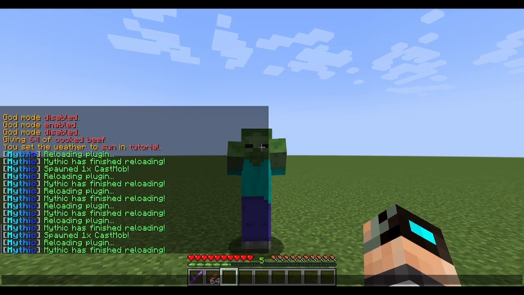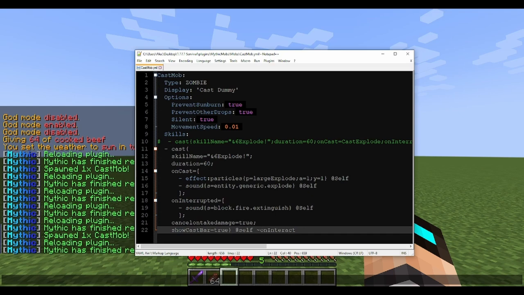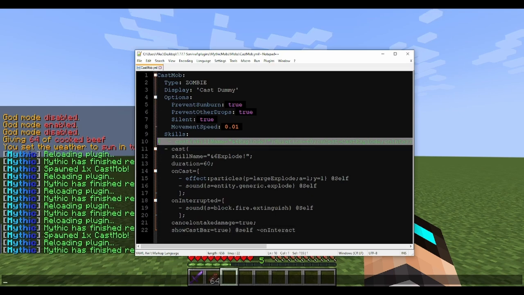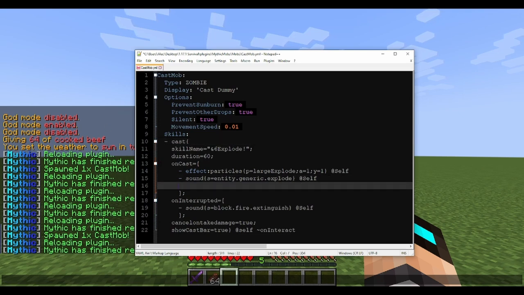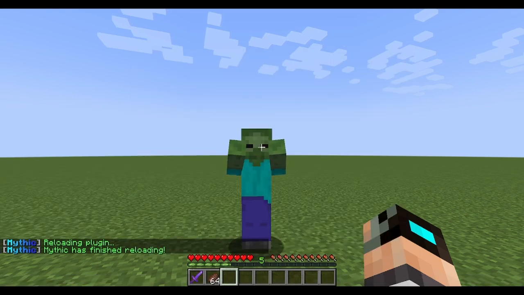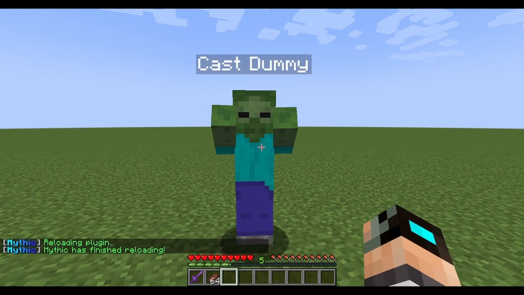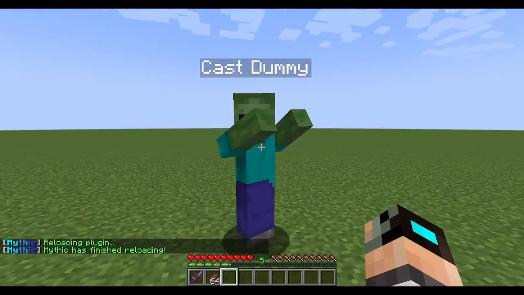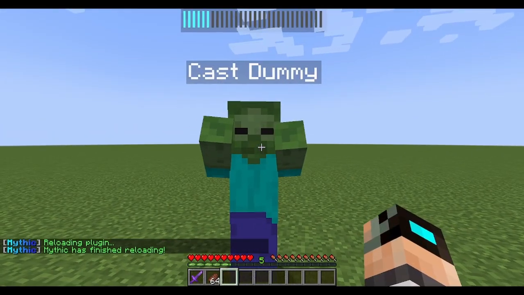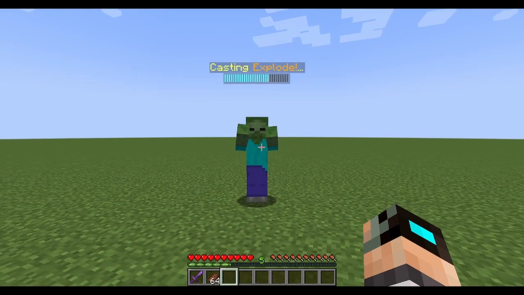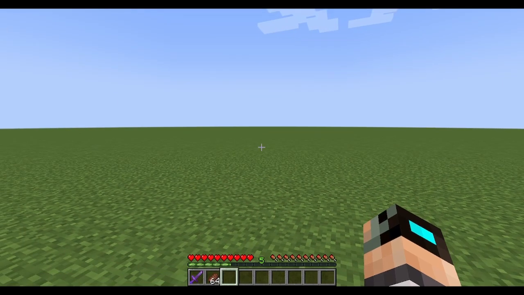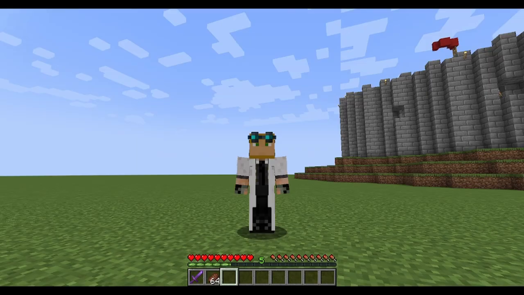Bam. Now, just in case you think it's still running this one, I'm gonna go ahead and delete this one so I can show you guys that that is not the case. And we'll even do this. We'll even do remove at self so that way it seems like it's actually exploding. Okay, so now that we're reloaded, right click, punch. We are interrupting him. Now let's go ahead and let him finish. Kaboom. So there you have it.